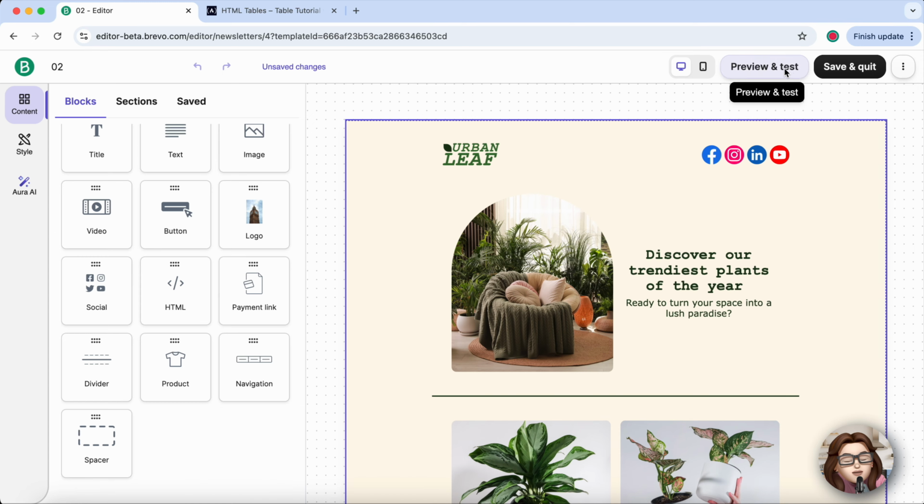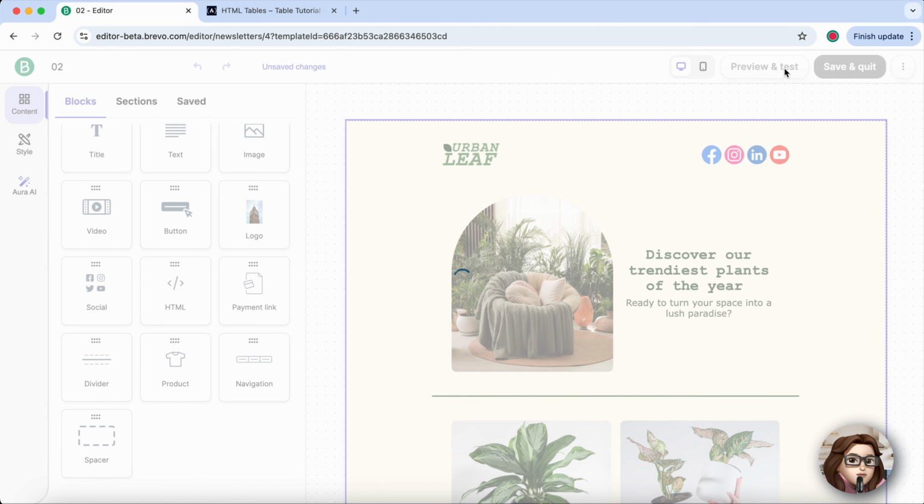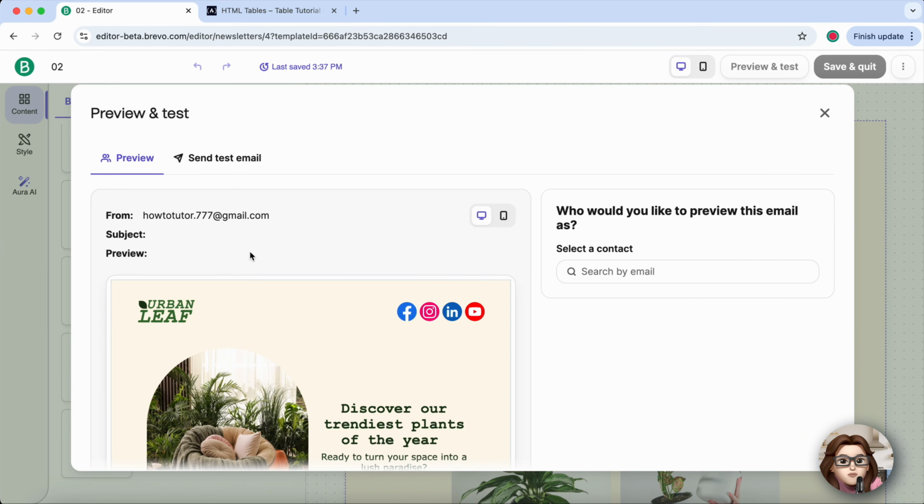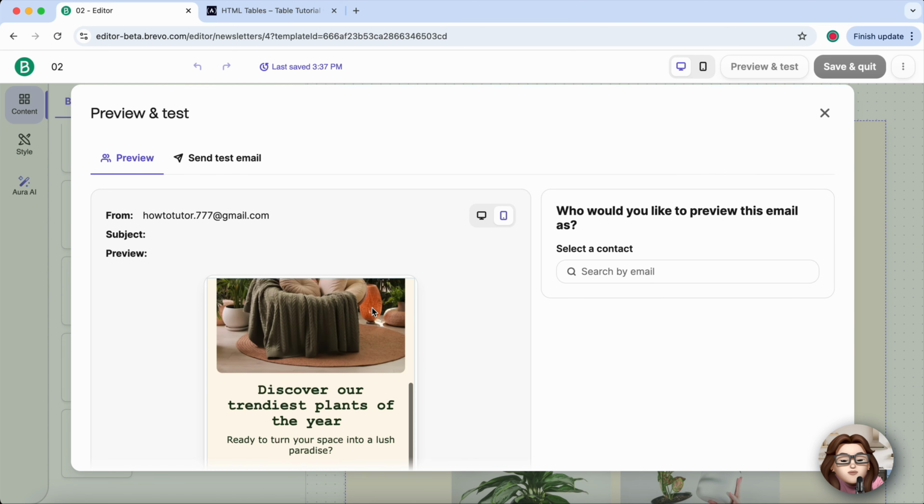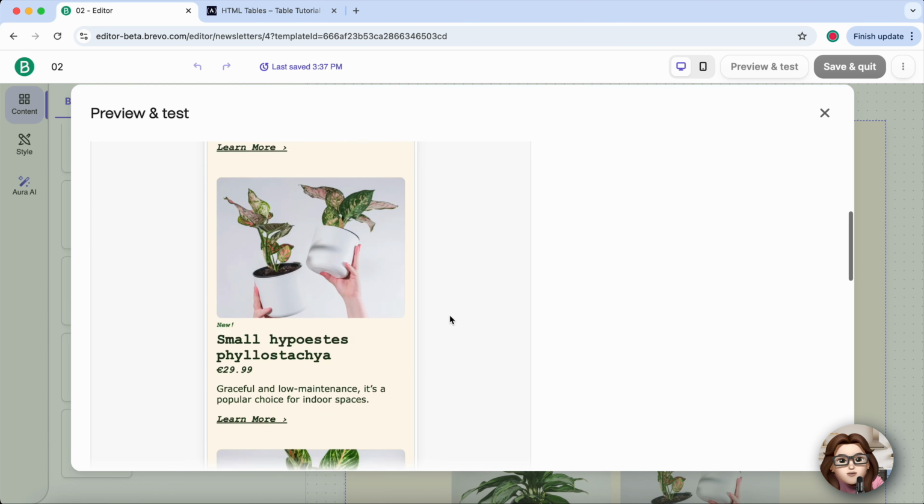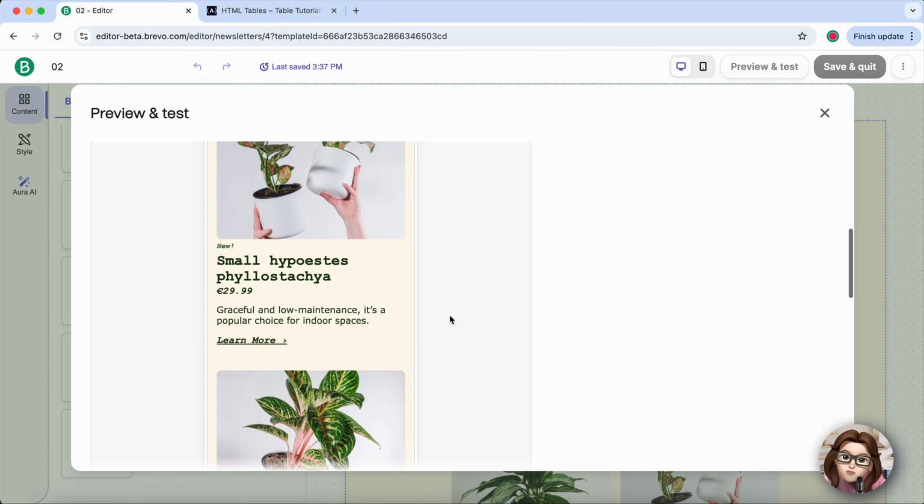Finally, preview and test your email to see how it looks across devices, then schedule it to go out at the ideal time. And that's it. You've successfully added recipients and are ready to send impactful campaigns in Brevo.